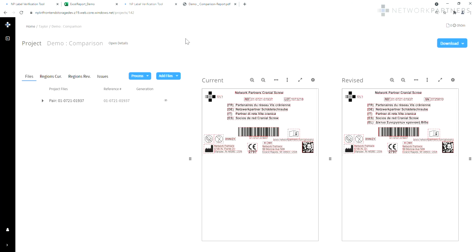The second function of Falcon is its ability to compare current and revised labels. In the migration from one labeling system to another, each label is typically verified by 2 people to ensure that the correct content is on each revised label. Using the ref number identification that we looked at earlier, Falcon can pair labels from the current system with revised labels from the new labeling system. The content of these paired labels can then be compared to ensure that only intended changes were made.